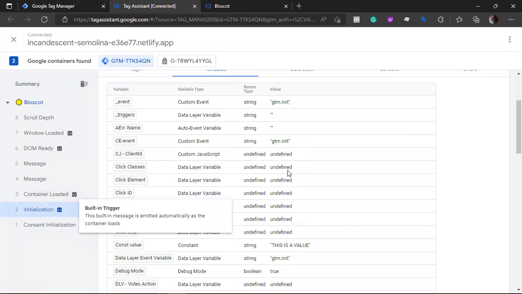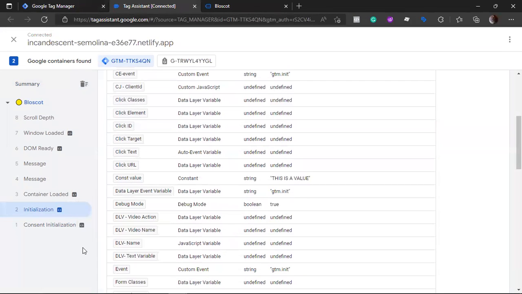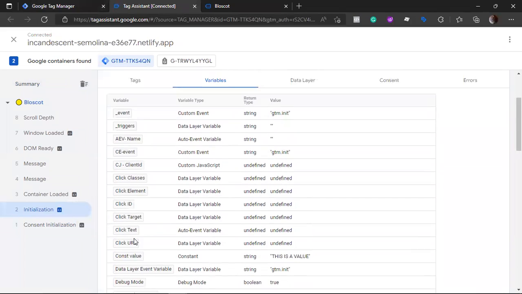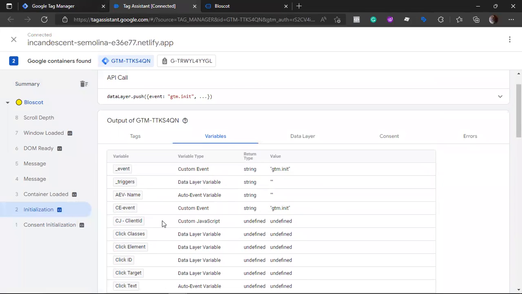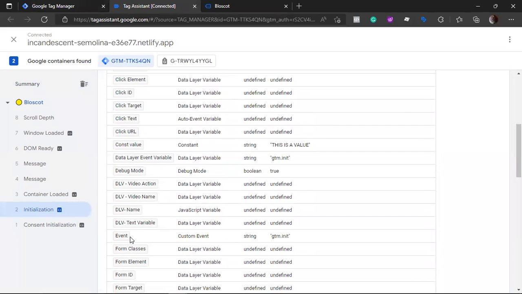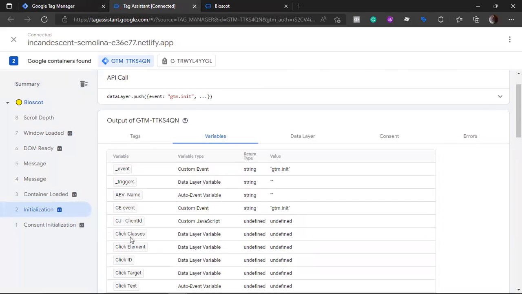Now, the thing to notice here is that this variable _event and the one here, event, also display the same value. So this CE event is kind of redundant and we won't be using it much, because if we want, we can already get the value of the event using these two, _event or event, right? But this is just to understand that something like this exists in Google Tag Manager. And if we need, we can do it. So now this was the custom event variable.